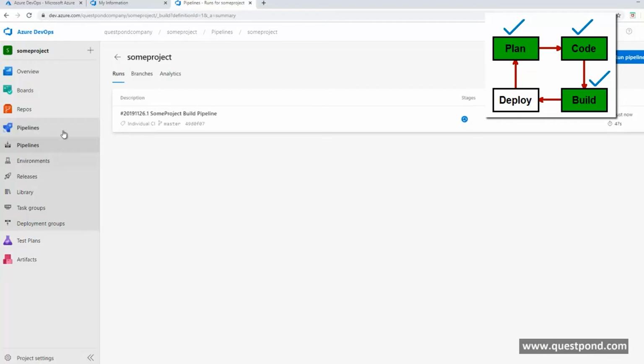So we went ahead, we used these boards to create the work items, we used the repositories to do the commit, and now we have created a pipeline which is actually doing a build. So let's hope that this becomes green ASAP. So there it is green now. So very nice. That means our pipeline is built.